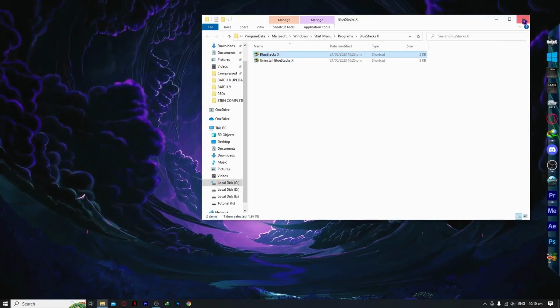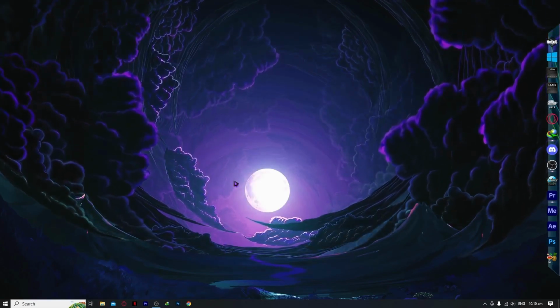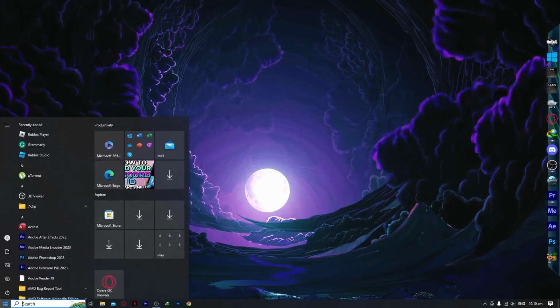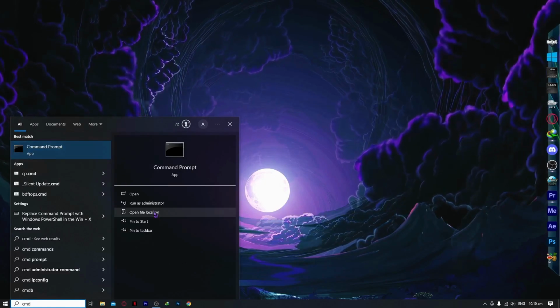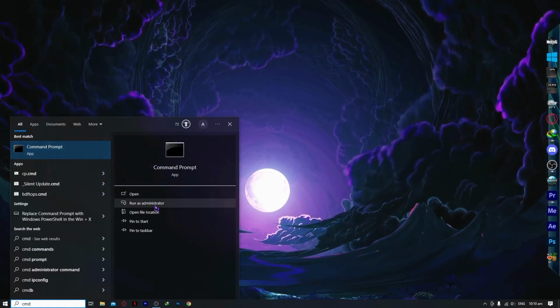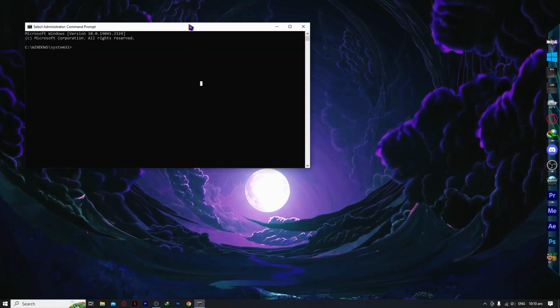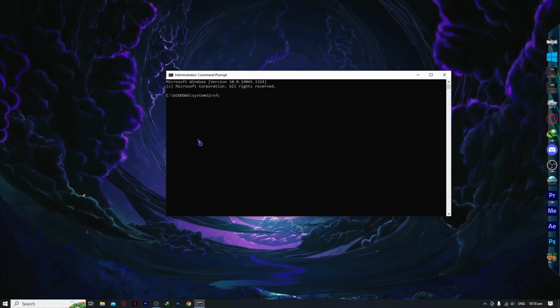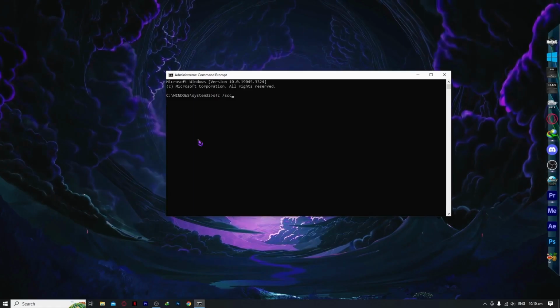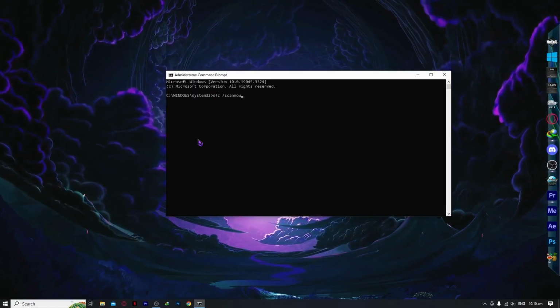But if not, then we can proceed to the last step. The last step is going into our start menu and going to CMD, our command prompt. Make sure that you run this as an administrator. So click on run as administrator and click yes. And from here, we're going to type sfc space slash scannow, just like that, and hit enter.